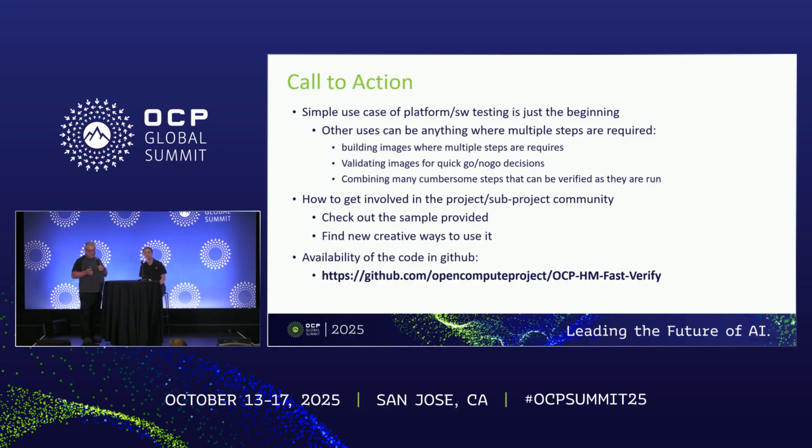How to get involved: check out the samples provided, find new and creative ways to use it, and of course, check it out at the GitHub link here, which I've provided, and hopefully you can find uses for it.